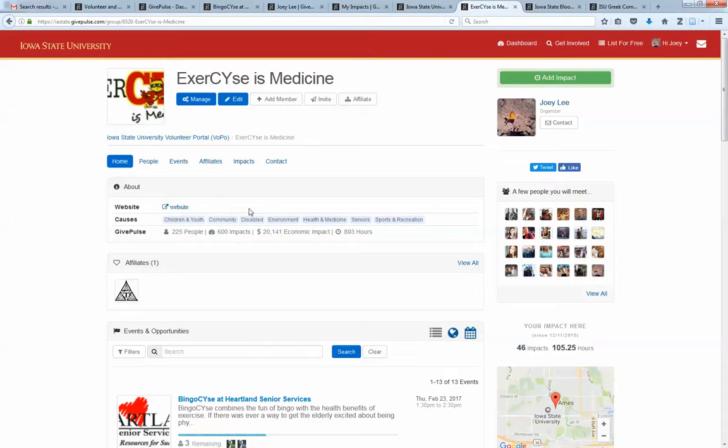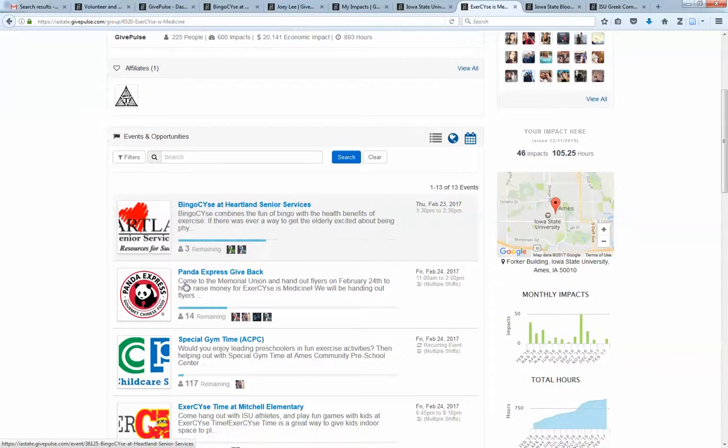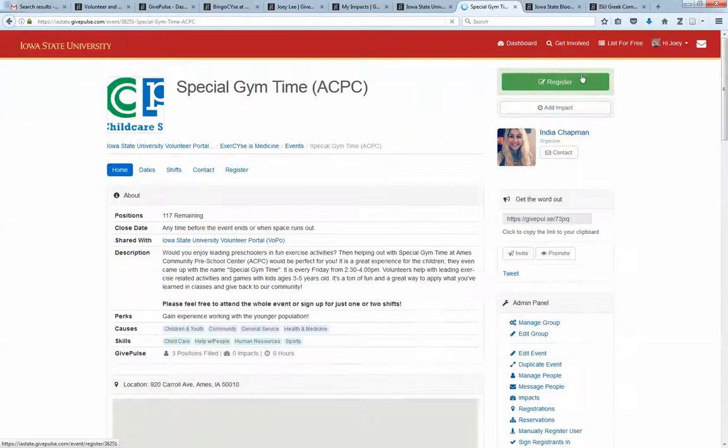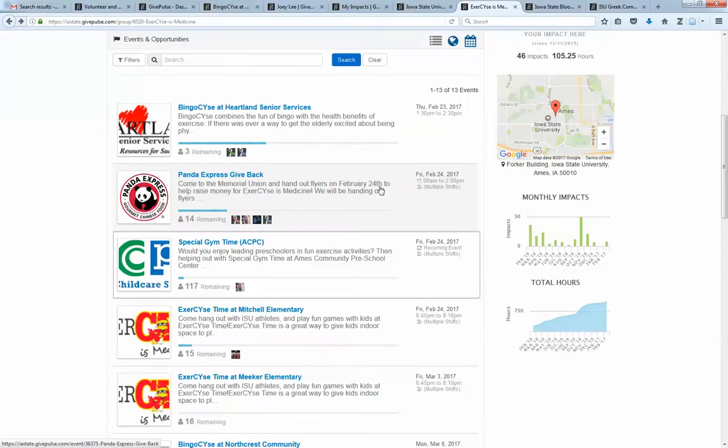So this Exercise Medicine Club has 225 group members that have registered 600 different volunteer opportunities for a total of almost 900 hours. Just at a glance, we can see that's some really powerful data to be able to access. They're also able to promote their volunteer opportunities to students across the university or within their group, however they choose. And those students interested in volunteering, again, can just click on these events and register really quickly after checking out the details.